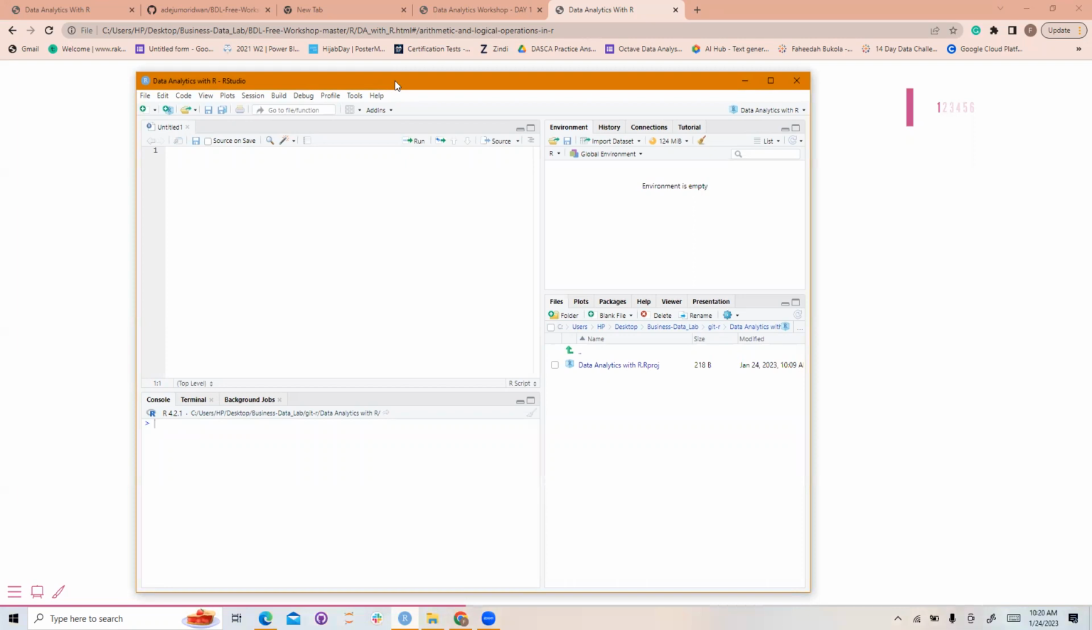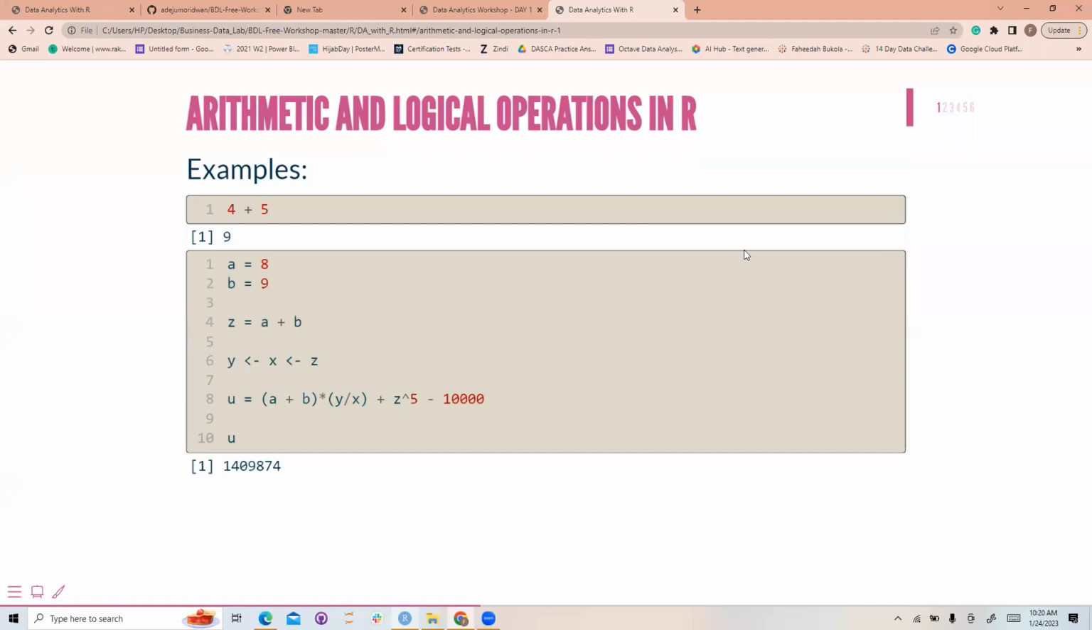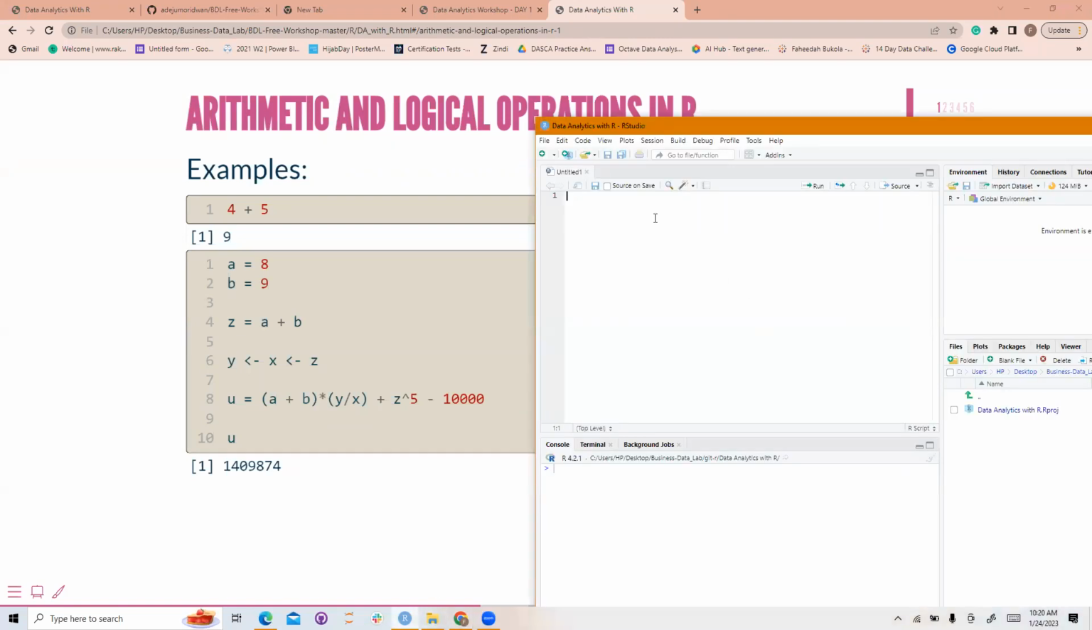So for addition, yesterday we talked about this hash symbol, and said it's used for commenting. So that's one thing I'm using it for. Anytime you see this hash symbol, anything that comes after it, R will not recognize.